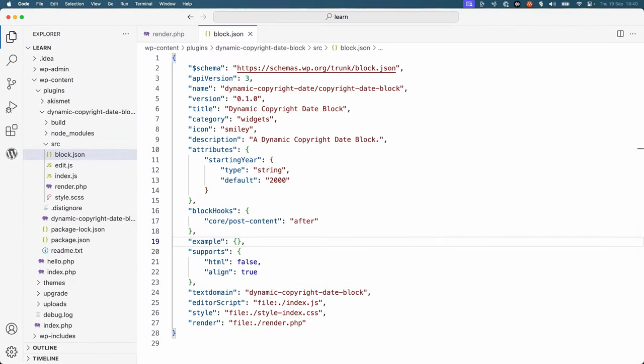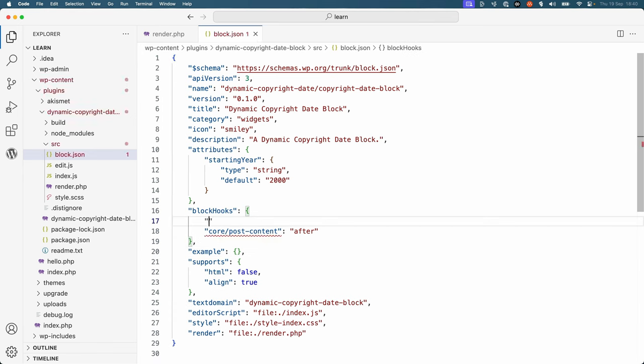You can add multiple block hooks to a target block by adding more key value pairs in the block hooks object. For example, to add the block before the core post content block, you could add another key value pair to the block hooks object. So core/post-content, before. You'll notice that the value for the second key value pair is before, which is another of the possible positions you can set for a block hook.